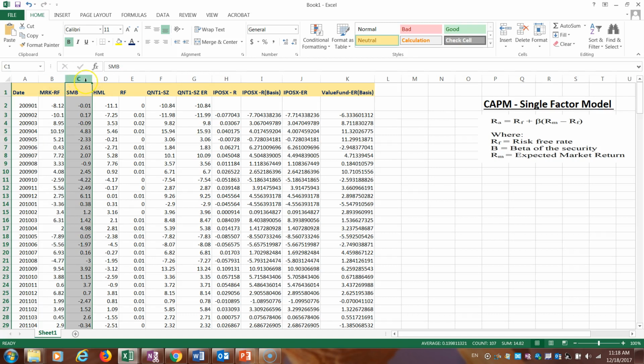This next one in column C here, we have SMB, which stands for small minus big. This factor is going to capture the small firm effect that we have been proven to see within return metrics, and an additional factor that Fama and French had added on to the single factor model. And we're going to show you the Kenneth French website where we can acquire some of this data and also learn a little bit more about the small minus big factor.